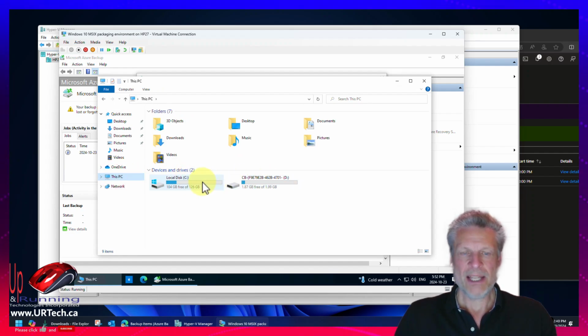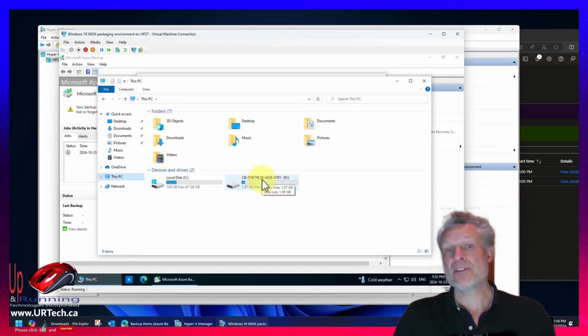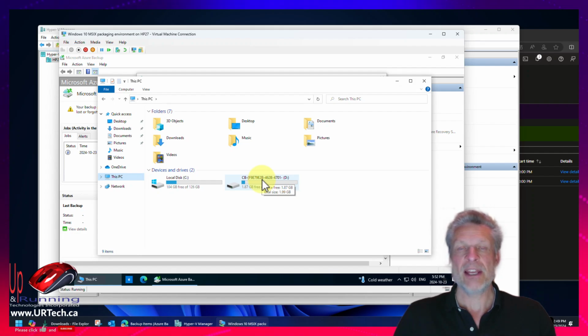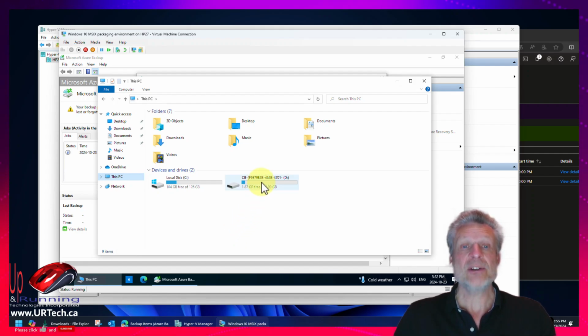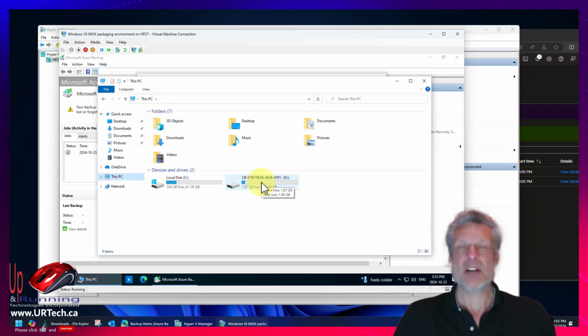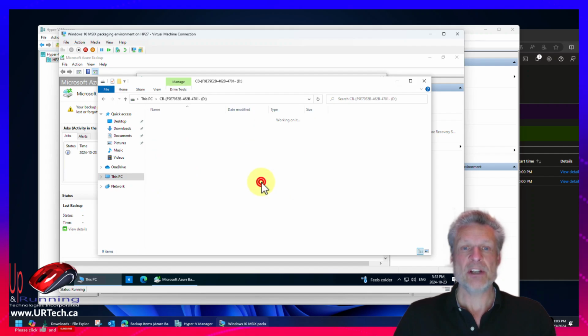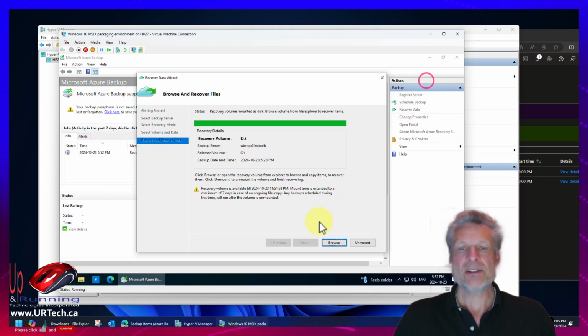You go, what? I thought this machine only had one drive. Well, it did. But now it's got the second drive, which is from that other server we were just playing with. And you think, well, how is it showing up here? It's an iSCSI connection back to Azure. So that is how you can mount a petabyte drive on your laptop. It's pretty cool.